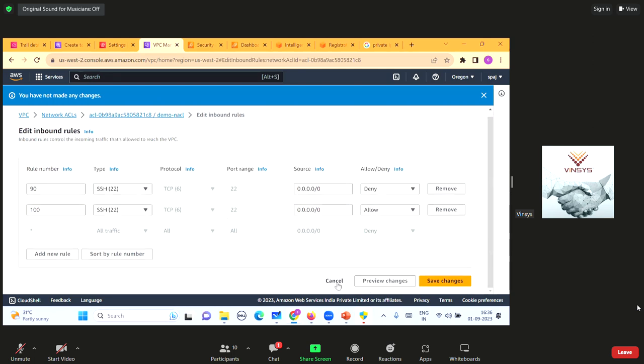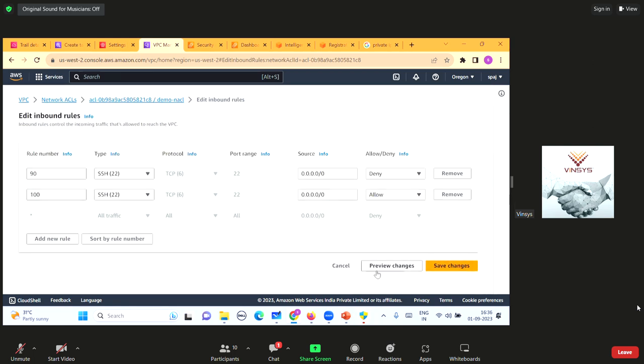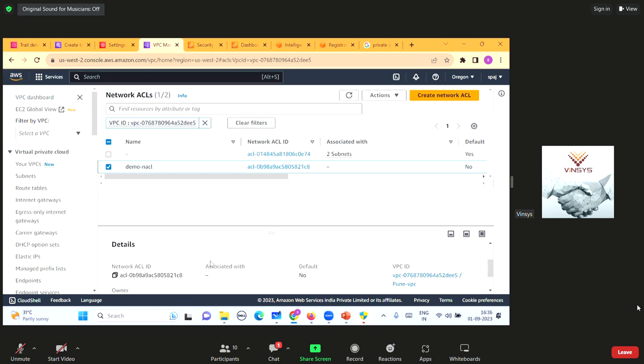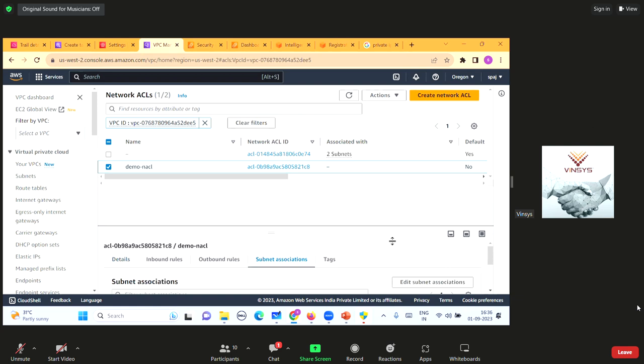Okay, now let us see it. First of all, I have created the network access control list. Although I have defined the inbound rule as well as the outbound rule, I have to define it for the subnet. Which subnet should this go with? That is very important. So let me create the subnet association.